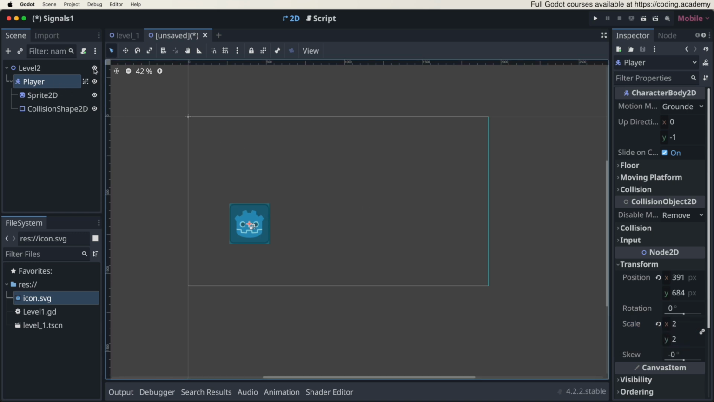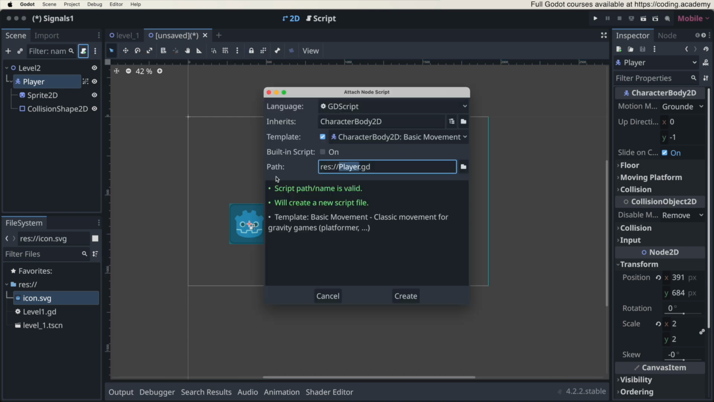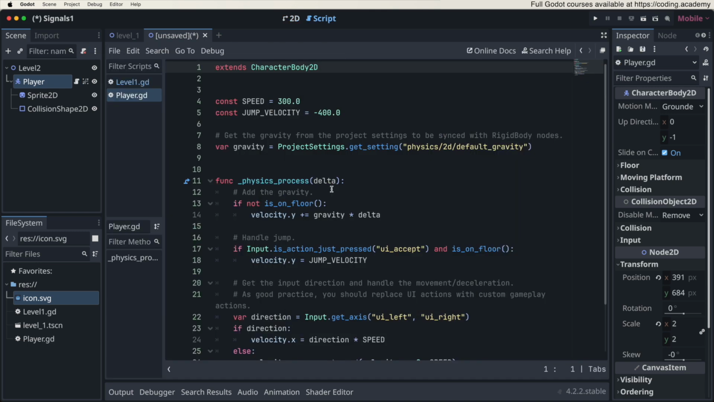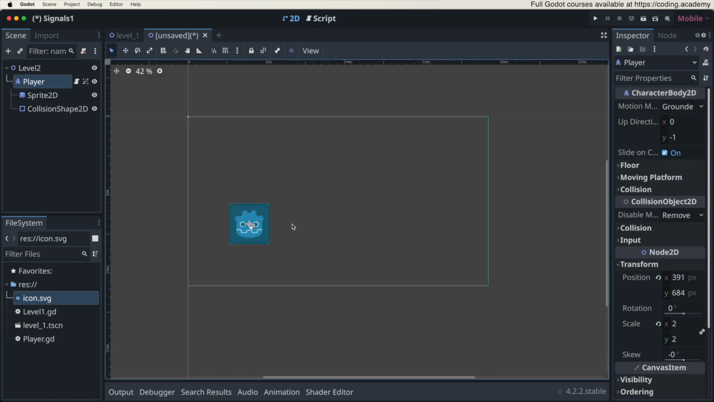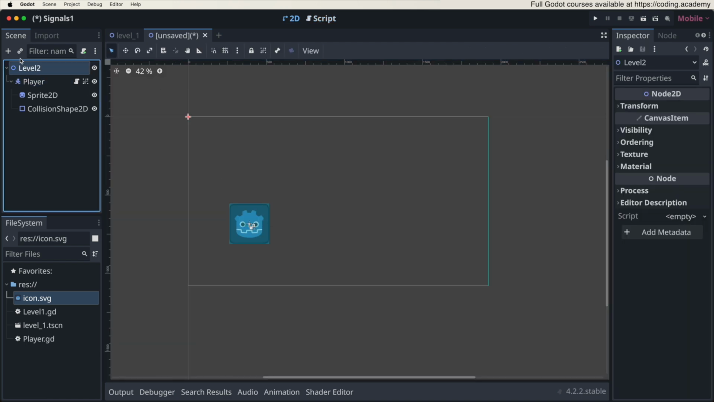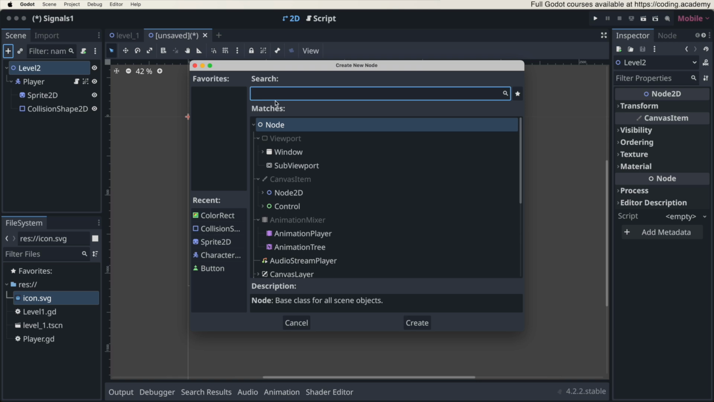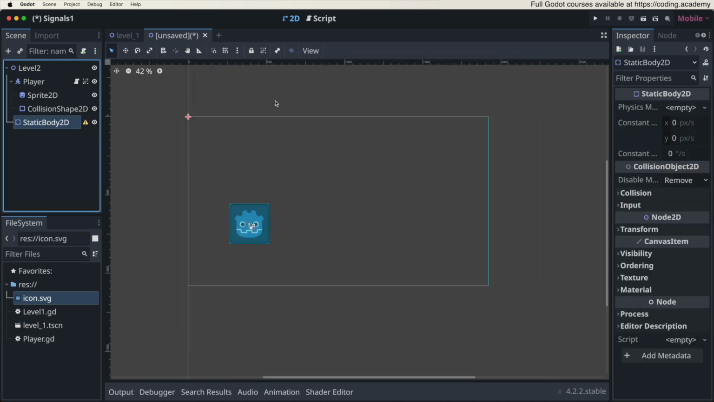Now let's add a default script to this player. So accept the defaults and create. The next thing I'm going to do is go to level 2, add a child node, and this one is going to be a static body 2D. This is going to be my ground or floor.